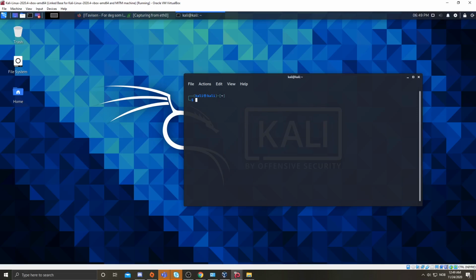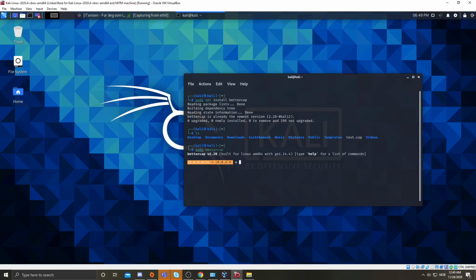The way to install it is just to do sudo and then apt install bettercap like this. I've already installed it, so I don't need to, but your bettercap application should be installed by now. To run it, we'll just do sudo and then bettercap like this, enter. And now there are a few things we can do.